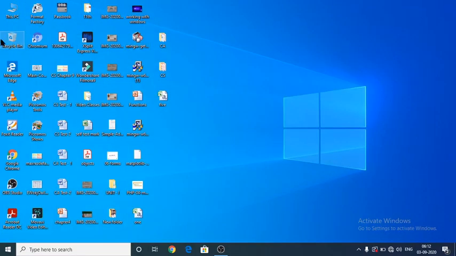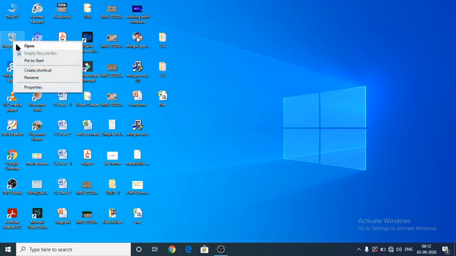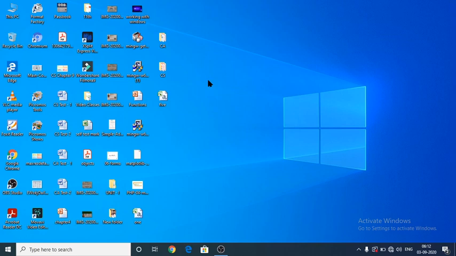Suppose you want to empty your recycle bin, or delete the files or folders contained in the recycle bin. Just right click on it, and the empty recycle bin option is there. Because now there are no files in your recycle bin, it is disabled. Suppose it contains some file or folder, it will be enabled. If you want to empty your recycle bin, you can use this option to delete the files and folders contained in the recycle bin.